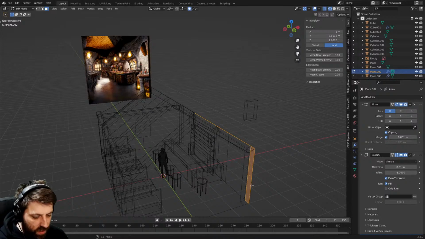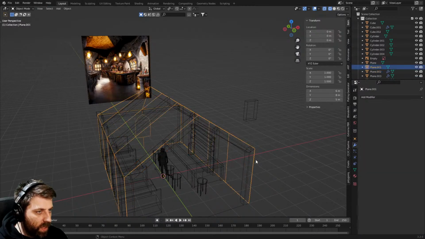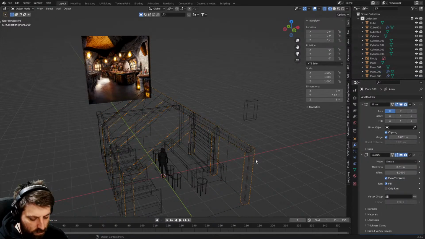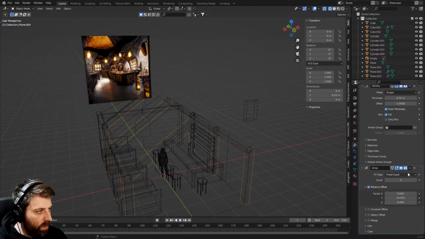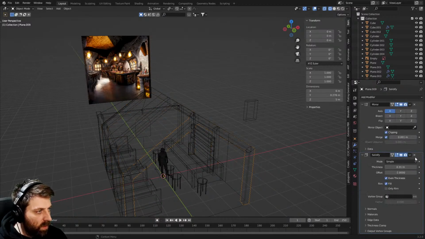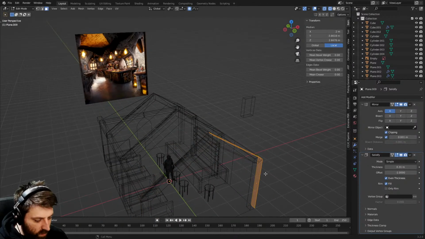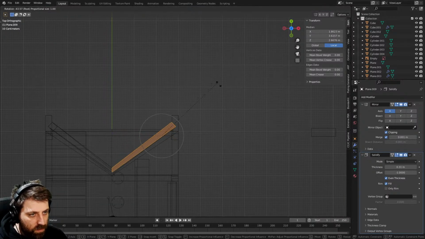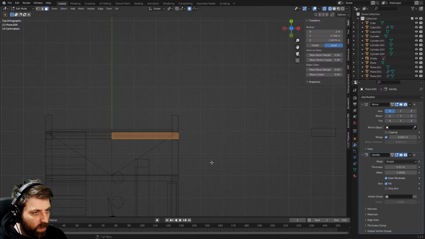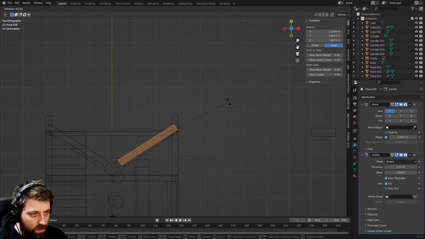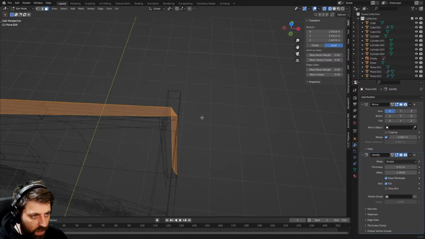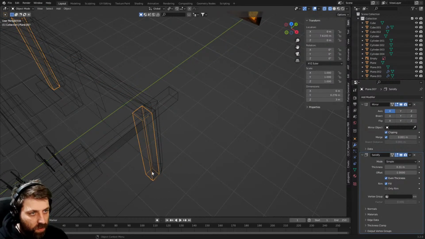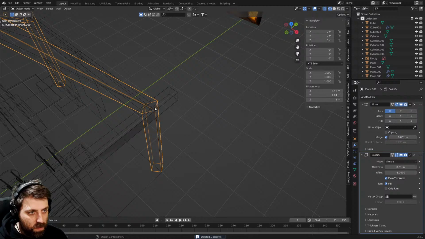Let's go Shift D, P, separate by selection. We'll grab that one. Delete the array. Let's grab this. Rotate. Turn off clipping. Rotate. So we're kind of like so. That means we can get rid of this one.